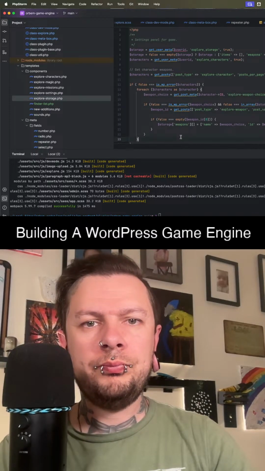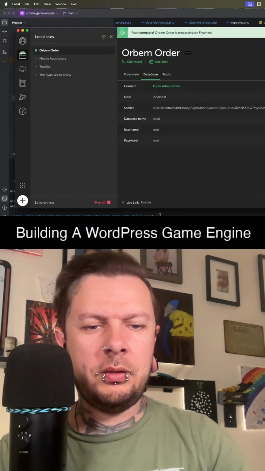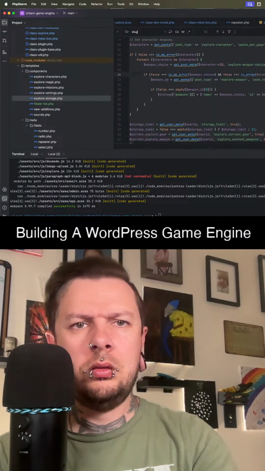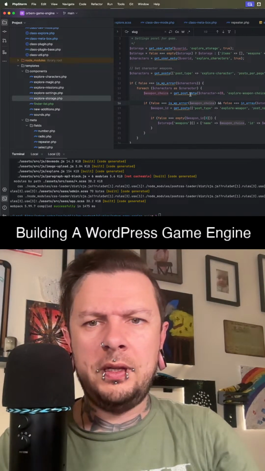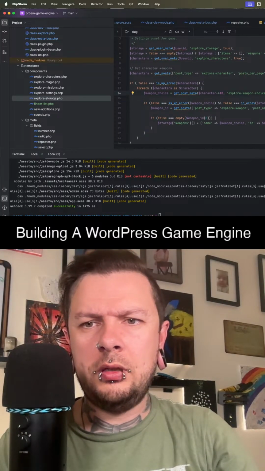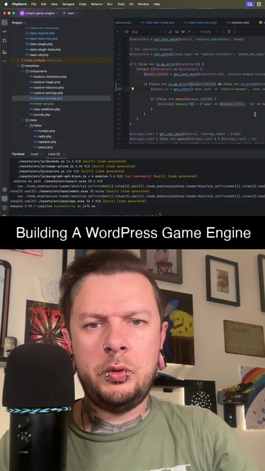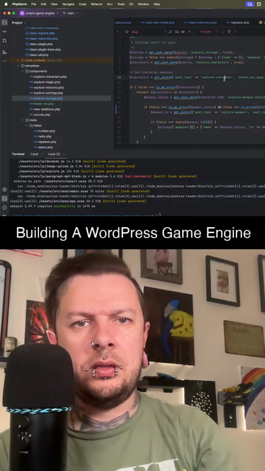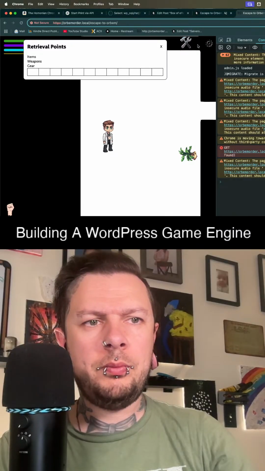Term. Taxonomy. Wait, what the fuck am I doing? Slug. Weapon choice. Slug. I think I fixed that, didn't I? Yeah, get post meta. Oh, I don't need this anymore. Yeah, weapon choice is no longer requiring that. Good, slug's done. That should be fixed now. Okay, cool.